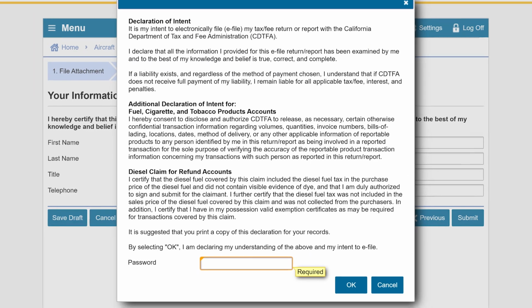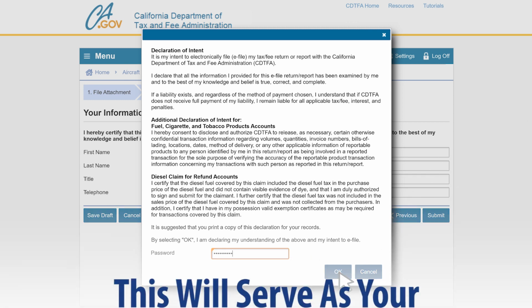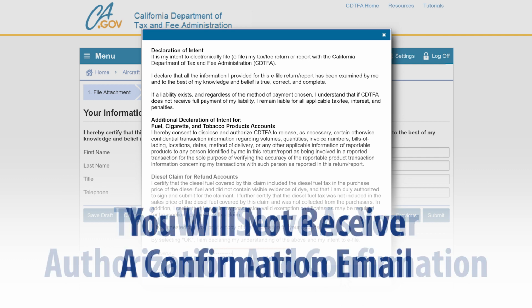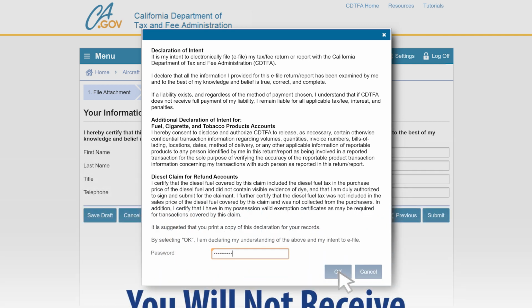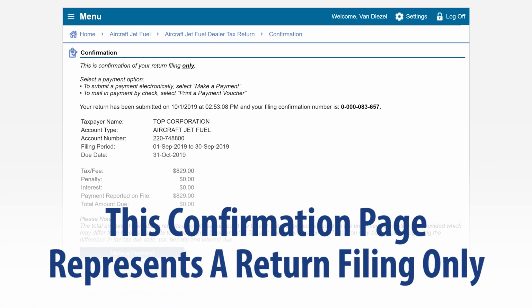When you click Submit, a window will appear to confirm your intent to file electronically and that your return is true, correct, and complete. Please read the information carefully. Enter your password and click OK to submit. This will serve as your authorization and confirmation. You will not receive a confirmation email. This confirmation page represents a return filing only.